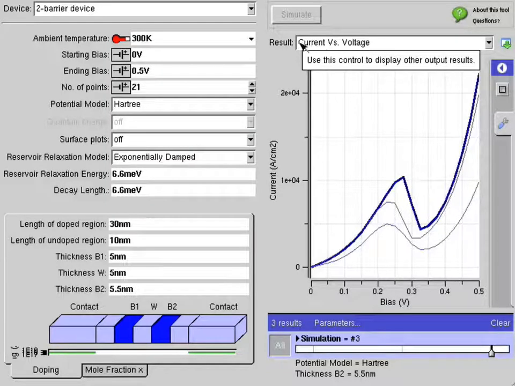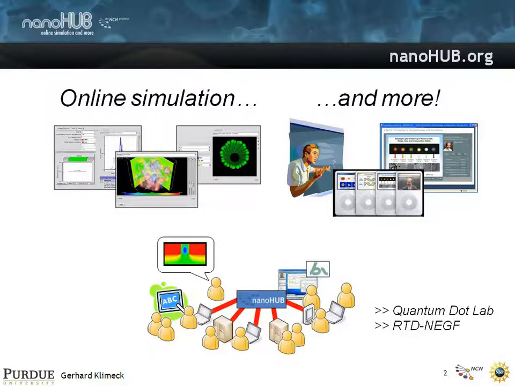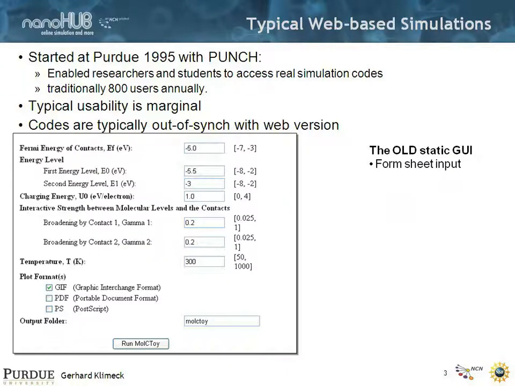So the key element is really here that you can interactively explore these devices and learn about them. So that gives you a little bit of an idea of what NanoHub allows you to do. And most of our tools are like that. And I want to put this into contrast with what most people consider web development, or web deployment, of tools.